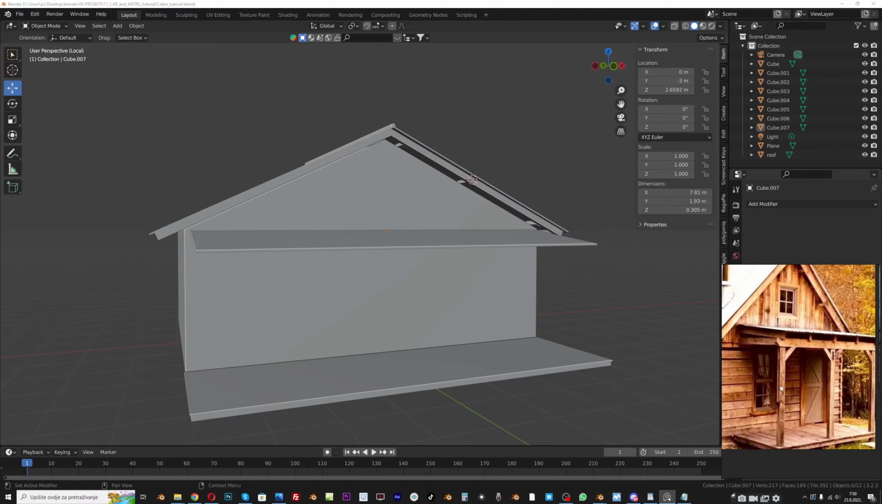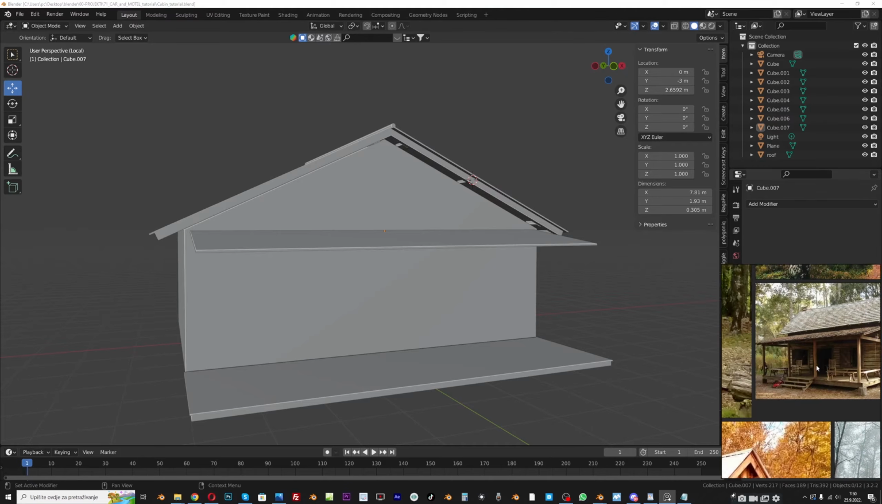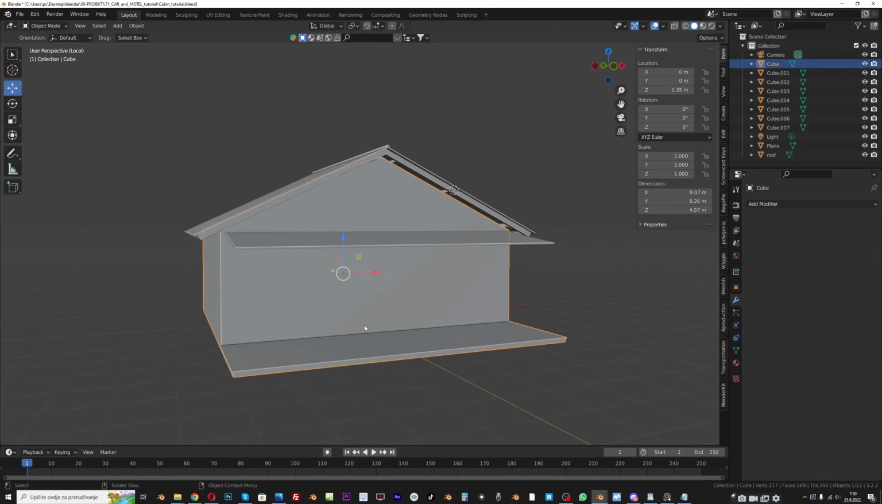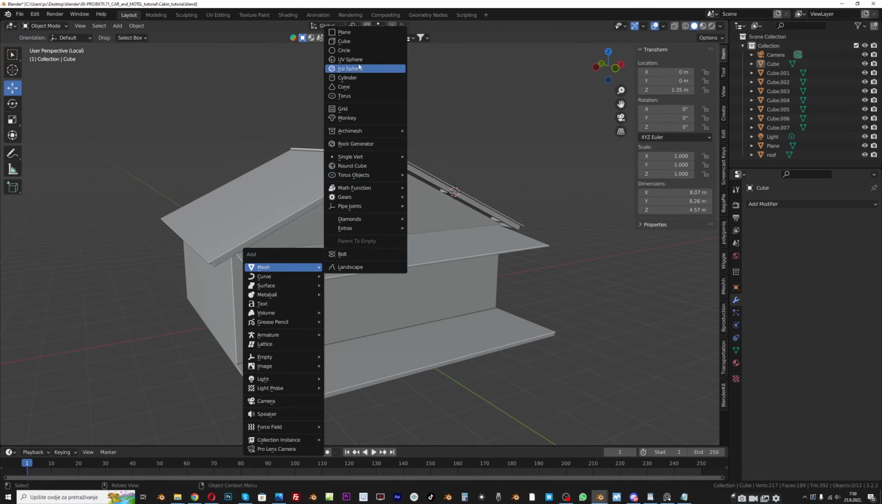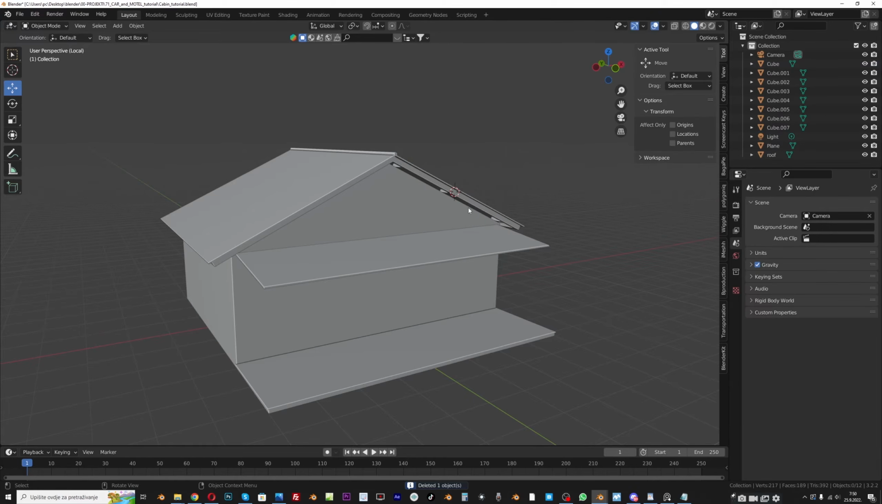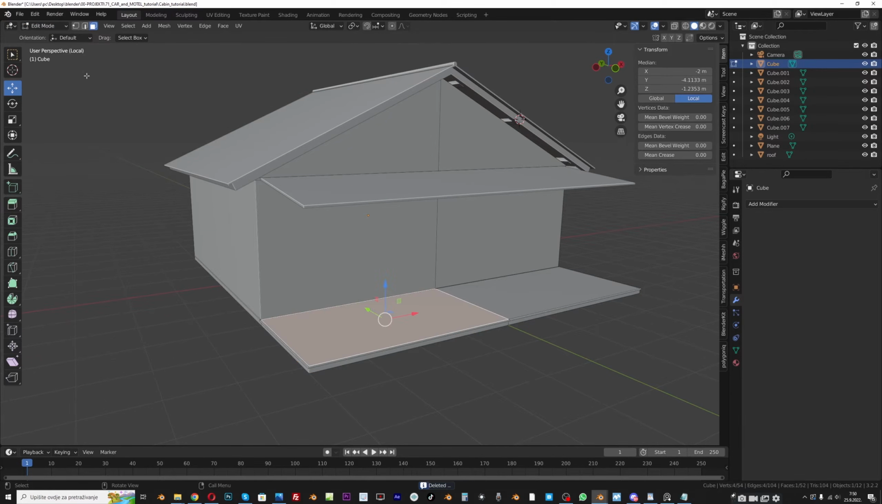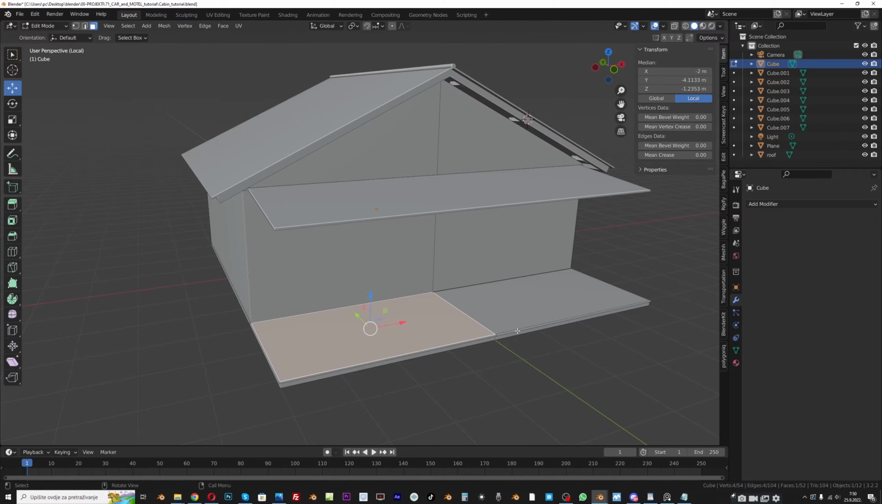Okay, and let's create these 4 pieces of wood here, these columns. So we can go with Shift A and add a cube, but what I usually do, I like to select this, for example this face here, and I can go with Shift D to duplicate this face. You can see that this is now a separate face.